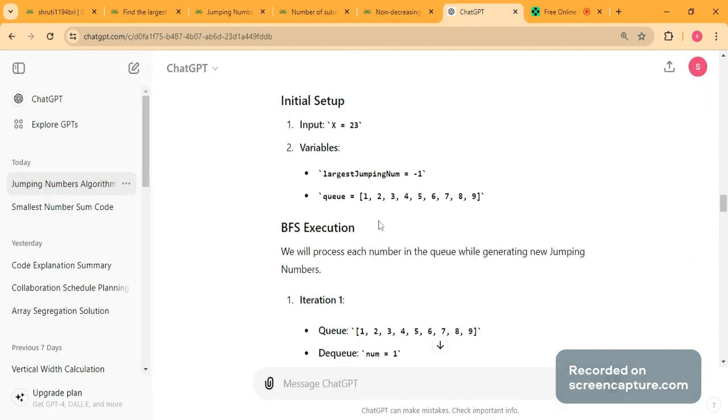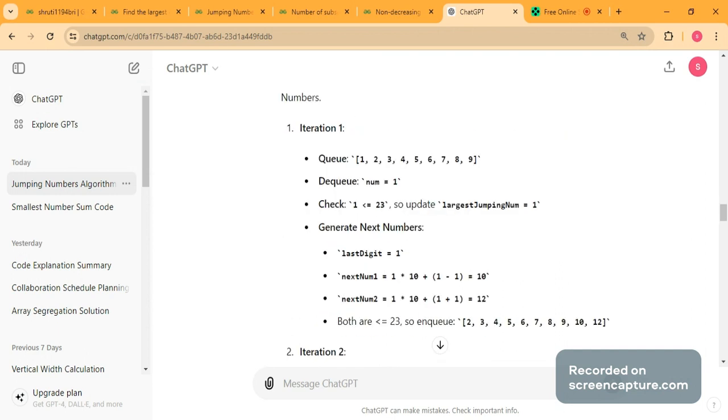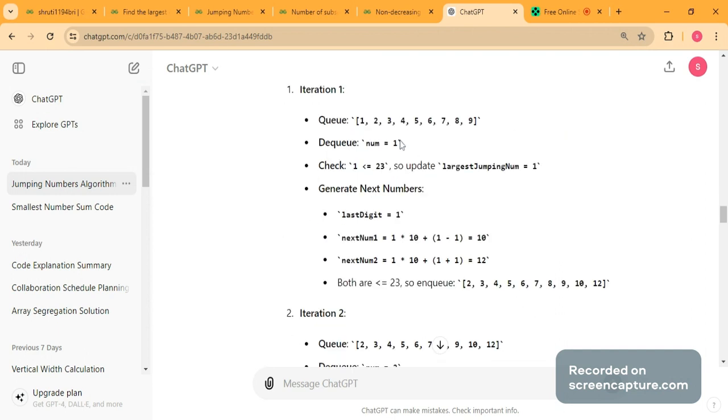We can have a dry run for this code. For example, if the input is x equals 23, initially the largest jumping number will be set as -1, and we will run a for loop to fill the queue with elements from 1 to 9. Now we will start the BFS execution. Currently we polled the number, and right now the number is 1. Now we will check if 1 is less than 23. Yes, it is, so the largest number is updated as 1.